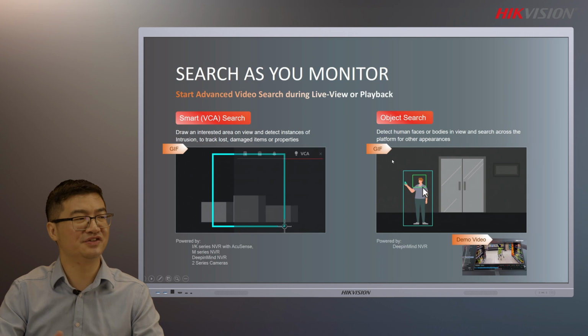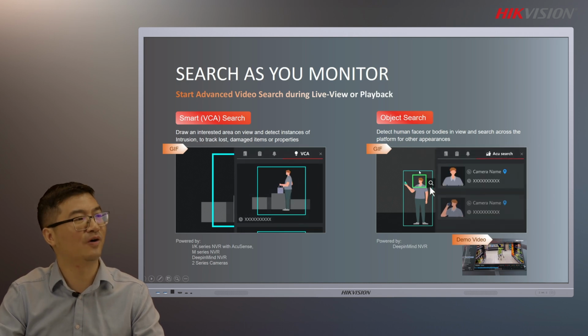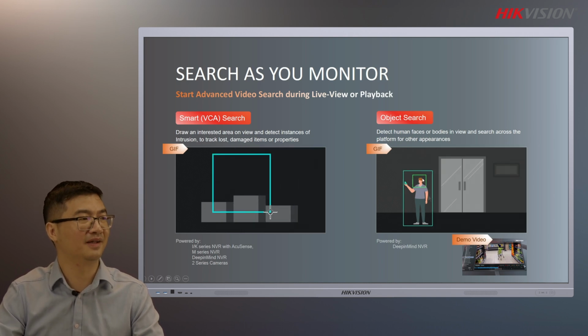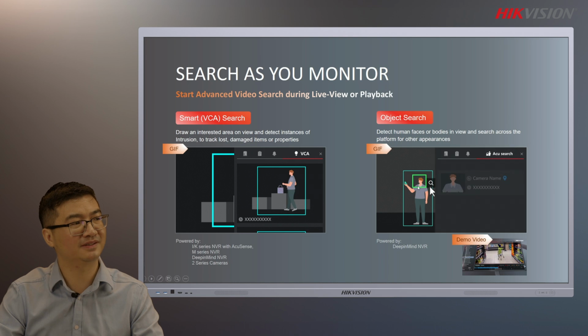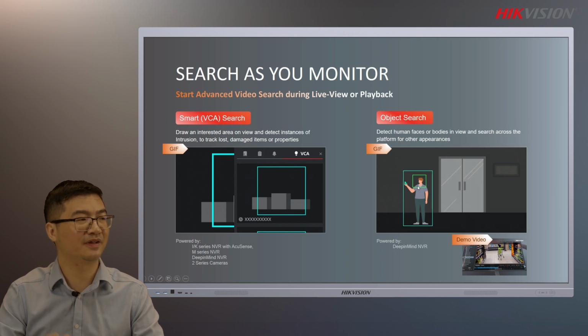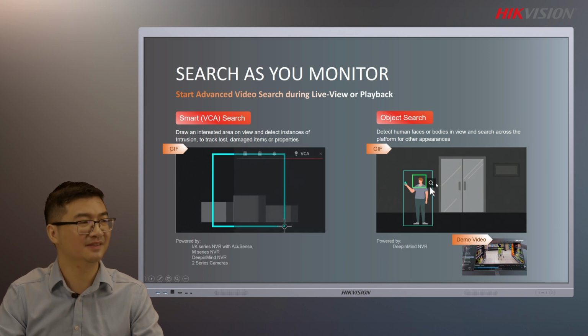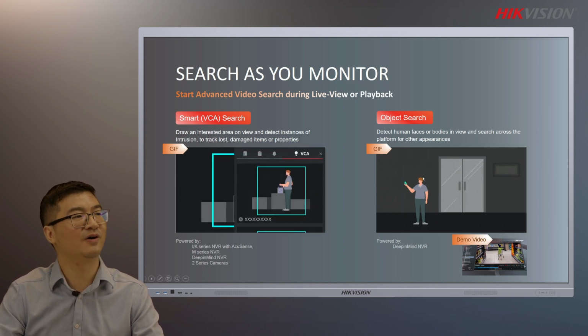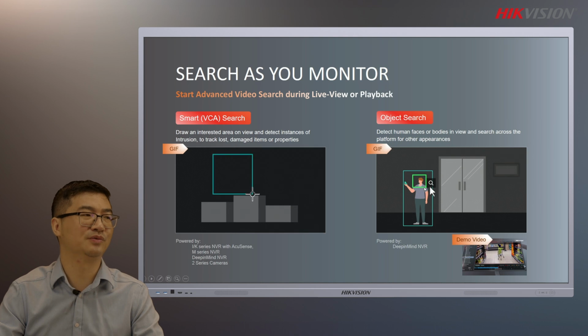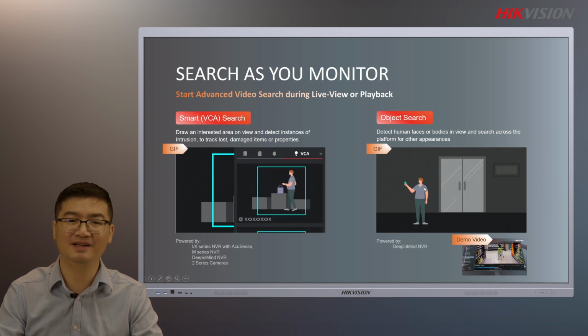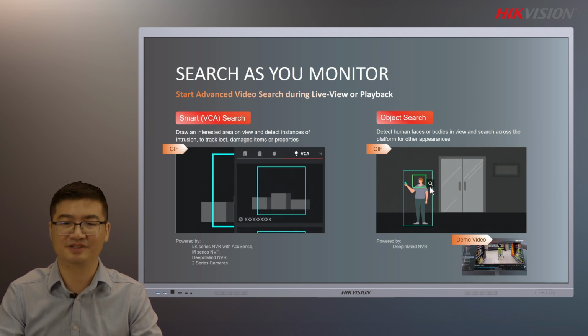If you find an interesting target, just click on the object search, and then it will show a green box overlay on the human face, and it will show a blue box overlay on the human body targets. And then you can click on the search icon to start search for the similar targets from across your system.